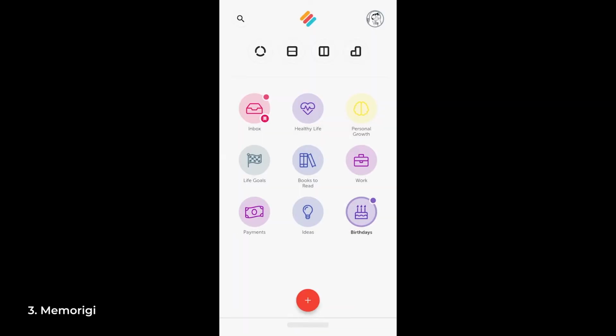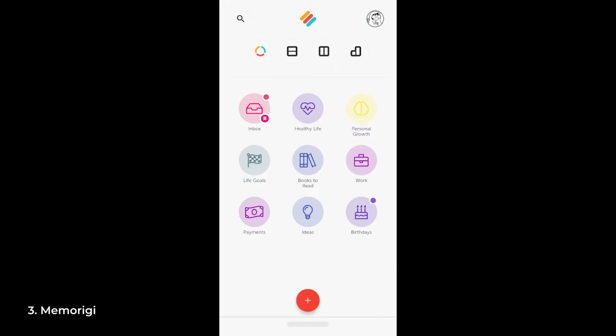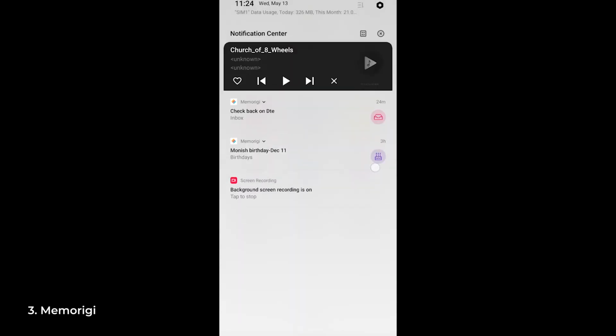My favorite feature in this app is that if you go into the settings and select this option called Nag Me, then if any of your tasks is overdue, the app will show a notification and you can't remove the notification, which is pretty annoying, and you will be motivated to finish the task. I would suggest you dive deep into the app and explore all its features.